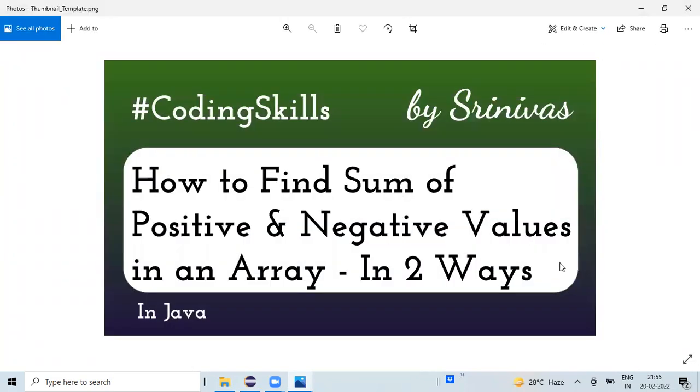In this video, I'm going to discuss how we can find the sum of positive and negative values in an array. So we'll be seeing two different approaches to address this issue. The first approach is by using arithmetic operations, and the second approach is by using streams. So let me go back to the Eclipse editor.